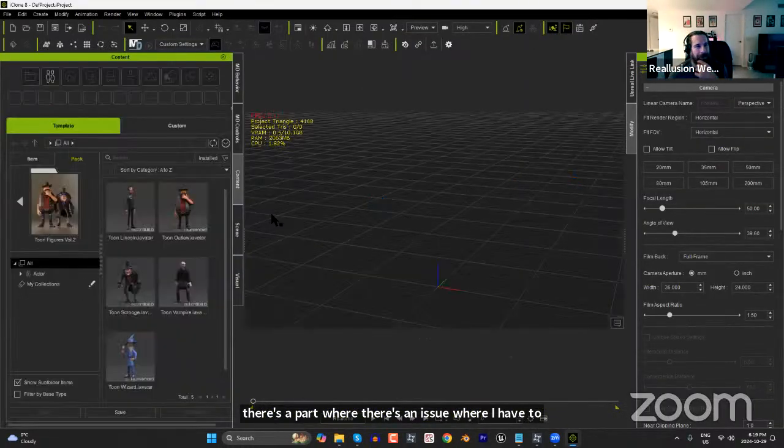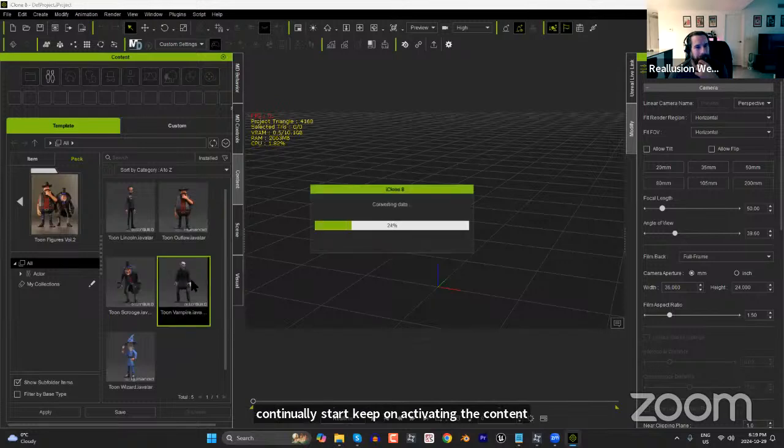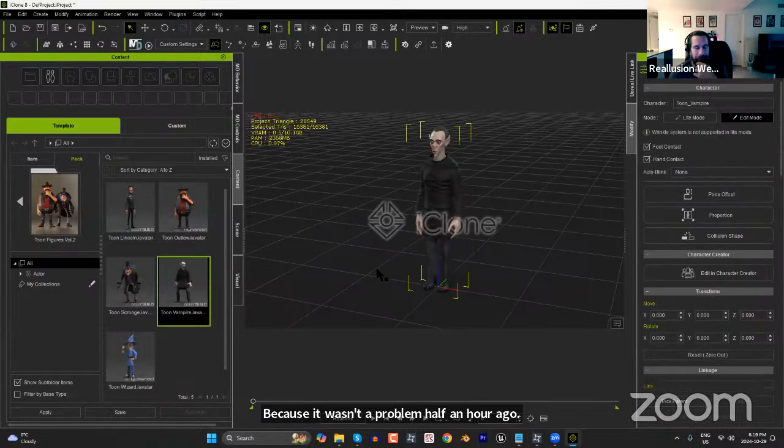Let me just make sure that it's not going to be a problem, because it wasn't a problem half an hour ago, but you know how things go. All right. Okay, we'll work with it anyways. I'm just going to have a watermark on the screen for just a moment here.